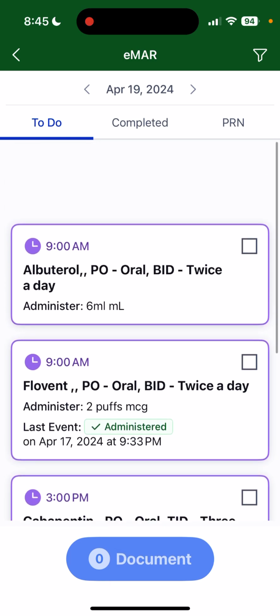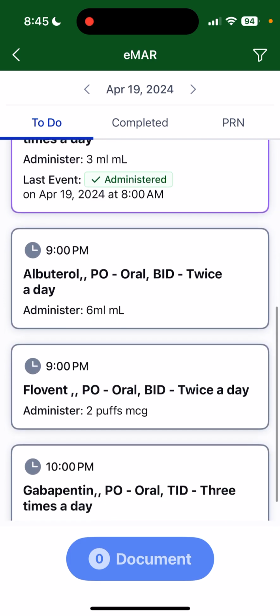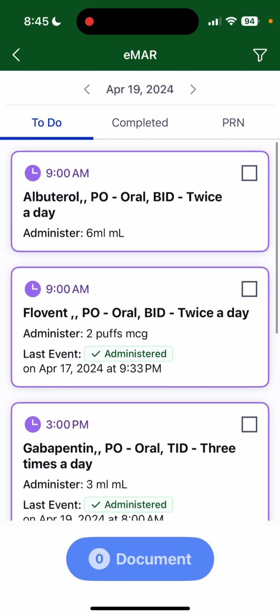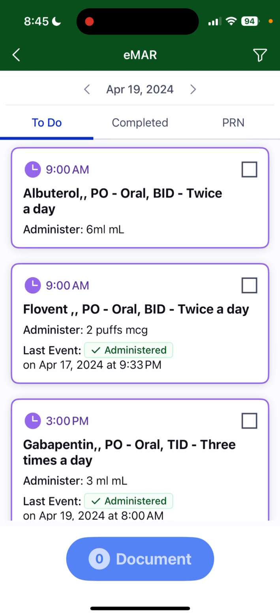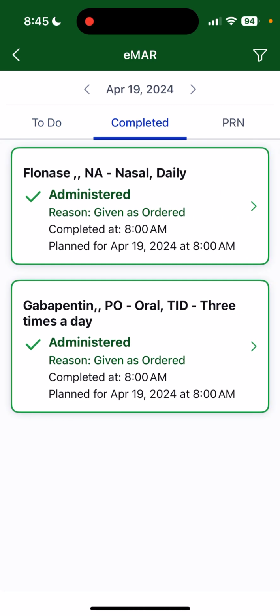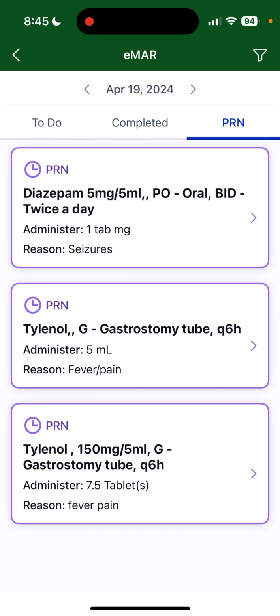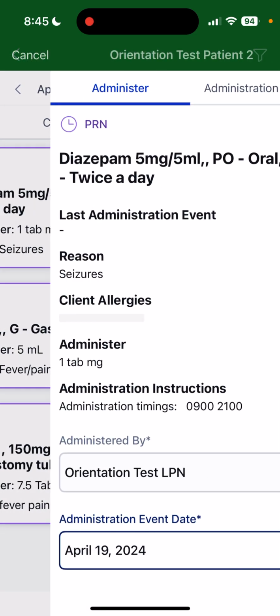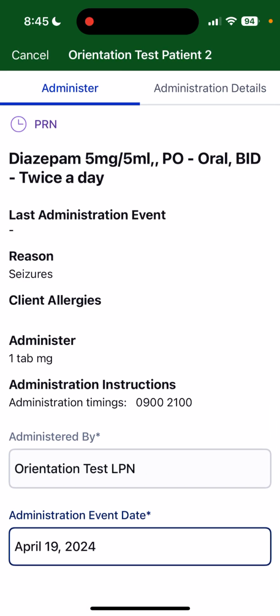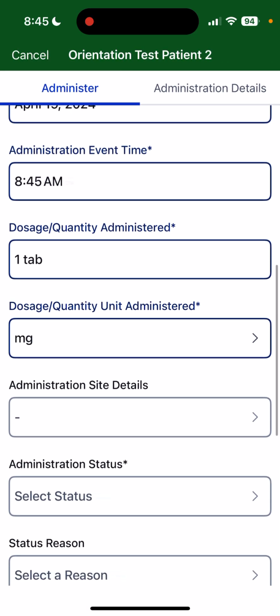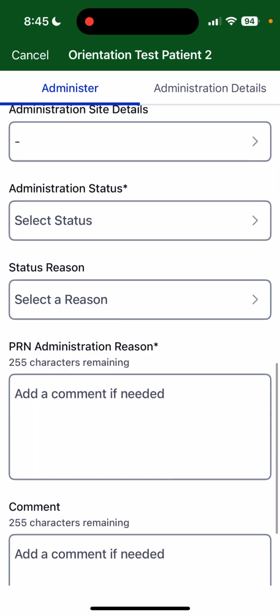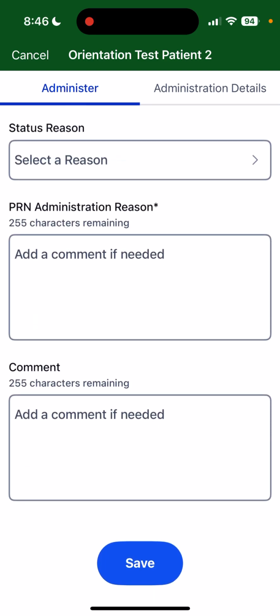As you can see, those two medications went away off of my to-do list for today. You can click the Completed tab, and now you will see those two medications that I administered. If you had needed to administer a PRN medication, you may click on that tab and select any of these medications to administer. Once you click on that medication, it'll allow you to do the date and the time, and then click Save at the bottom to administer.